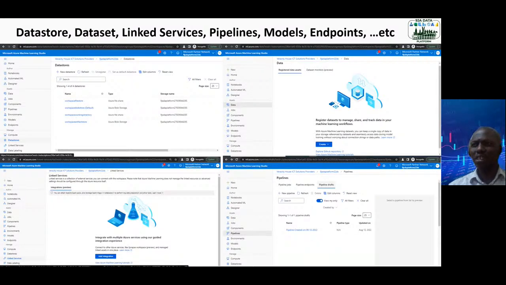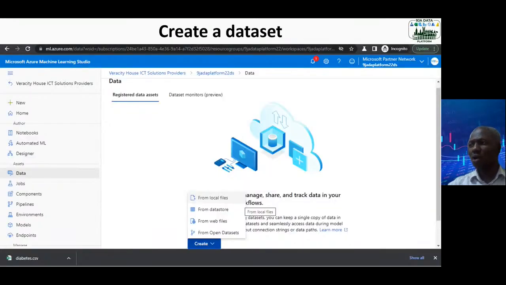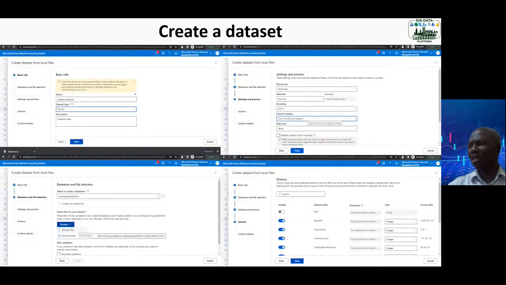Next, you go to the data pane. Under assets there, you create your data. I mentioned your datastore is your online storage. You can create your datasets. You can connect a linked service to it, create pipelines, create models and endpoints. All these things you can always do with your workspace. So to create a dataset, you go to data, click on create, and you have your dataset created.